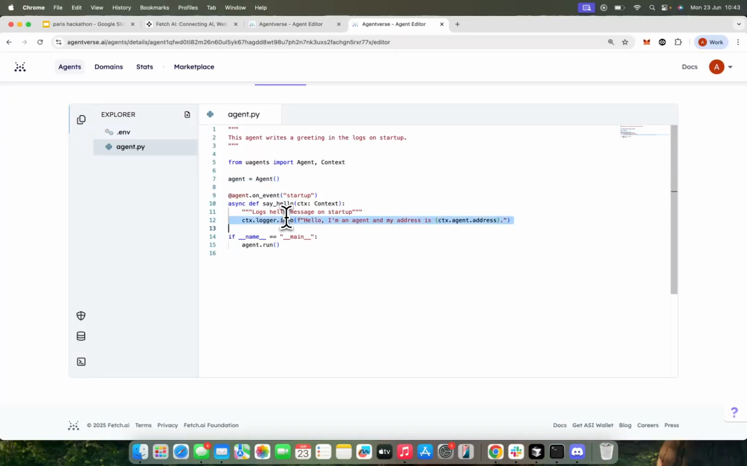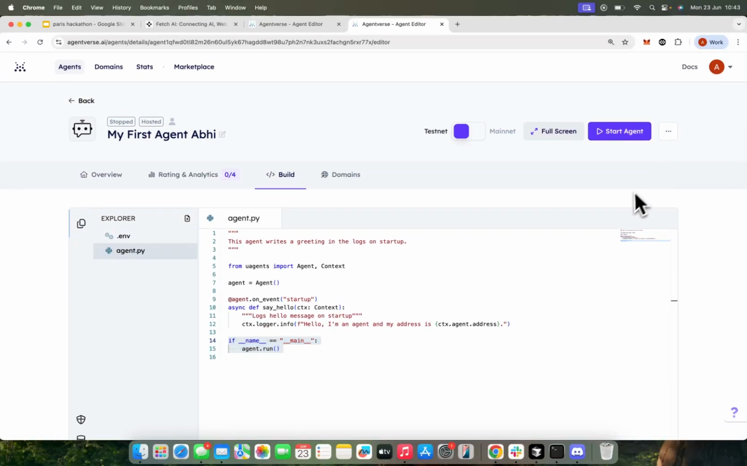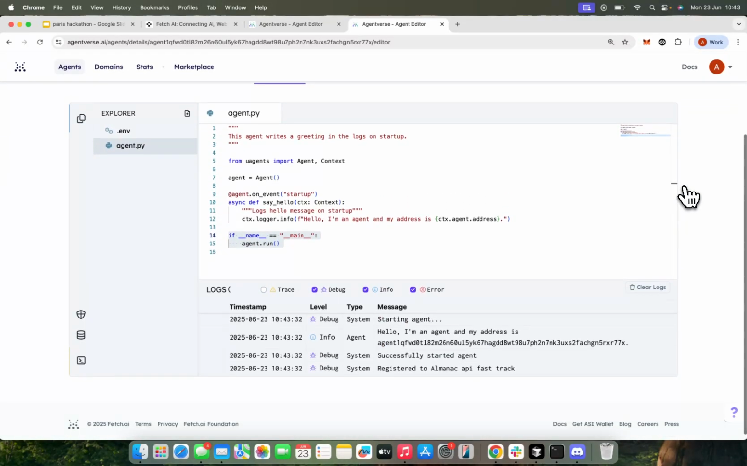And on startup, this agent, basically, the agent has different decorators or triggers. This one happens when the agent starts. It has a say hello function, so it logs hello, I am agent and my address is this. And if main, we run the agent. So it's that simple. You don't have to write anything at the moment. Okay, so you can see in the logs, hello, my agent is this, and it has some address. You remember ctx.agent.address, and this is the address starting with agent1 and some random string. You can use this to exchange messages between agents, right? That's how you create a very first agent.